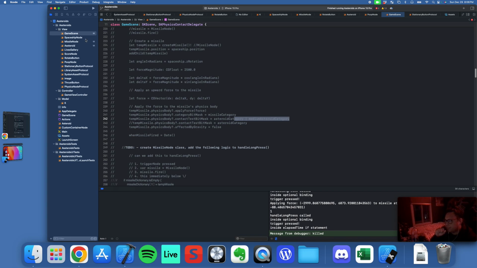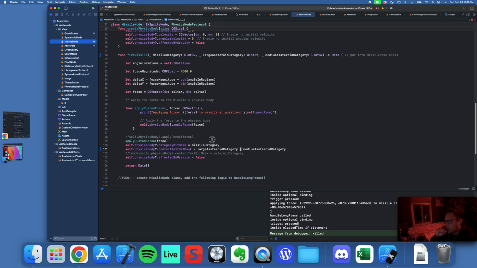Okay, so let's ask ChatGPT. So we need to ask our question carefully. Basically, we want to find out if this line of code right here, this bit of code that is concerned with the large asteroid category and the medium asteroid category, if this code is correct, because what I think is it's supposed to be a missile category, and then it's also supposed to be either large or medium, and then on the flip side, on the other side of the pipe, it's supposed to be the missile. So let's ask ChatGPT if that is what needs to happen.